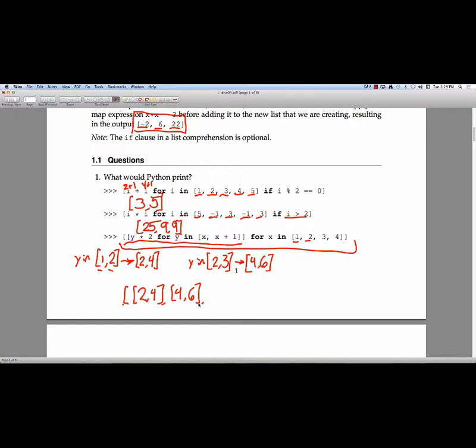Then we go forward and we say that x is equal to 3. And we can continue the same pattern. We now have y in 3, 4, because we have x and then x plus 1. And this is going to output 3 times 2 and then 4 times 2, which is 6 and 8.